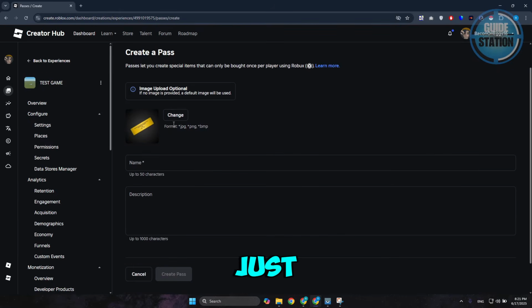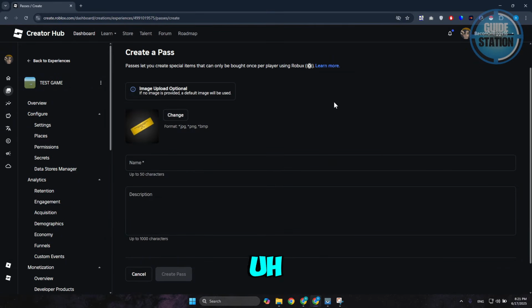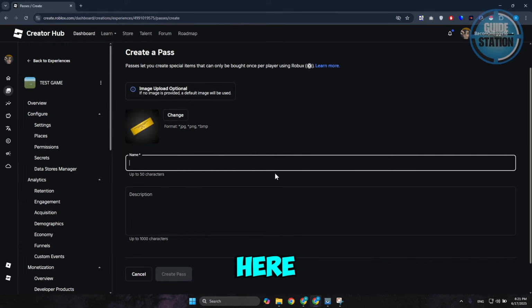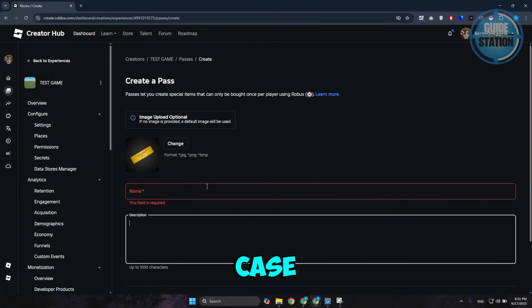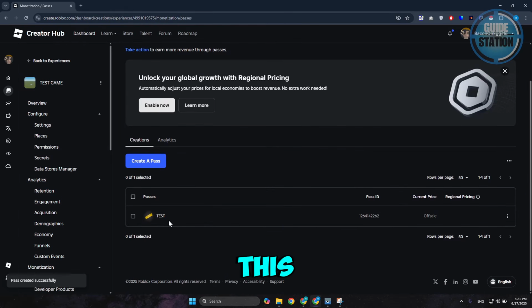And from here, just change the image for the pass that you want to use. Any image can be used as long as it's in .jpeg, .png, or .bmp file format. You can add the name for your pass and a description for it. In this case, I'm just going to add one as a test. Let's click on Create Pass. And from here, as you can see, this is our pass.